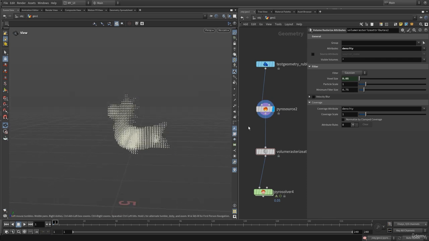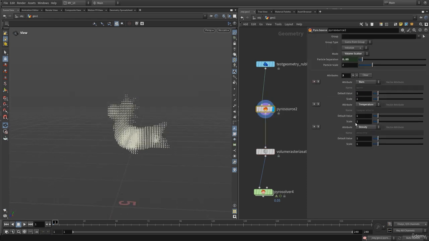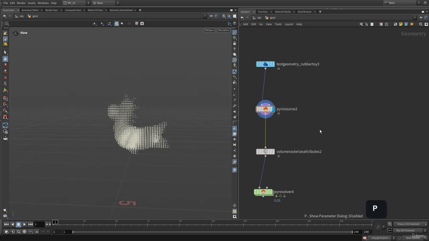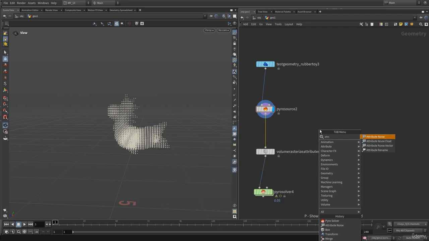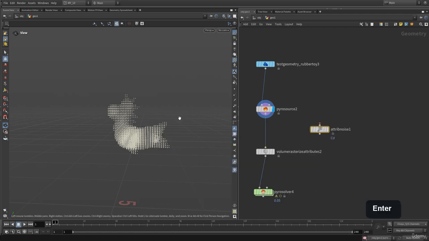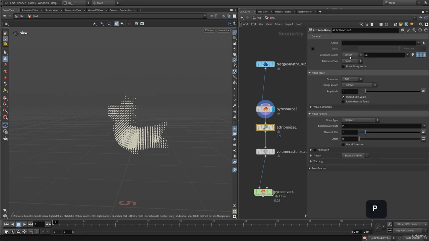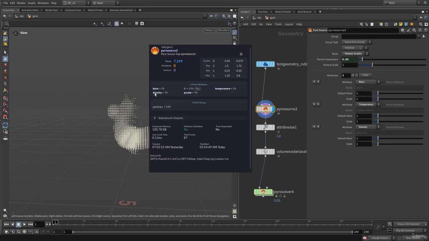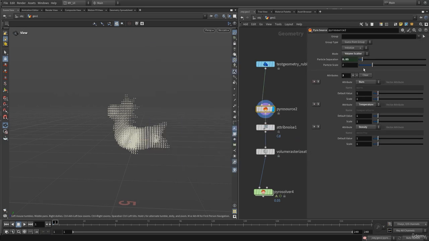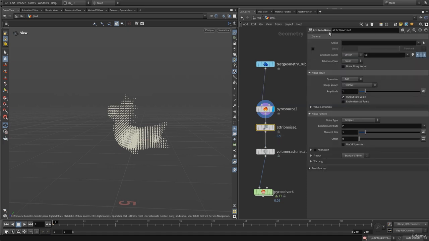Because we are creating attributes in here, I can add an attribute noise node to noise up this attribute. So let's connect this. This attribute, density, is a float attribute. So let's go into this attribute noise. What this node will do, it will add the noise into your attribute. In here we can define the attribute. I'm going to change this. I think we need to click on it to actually update.